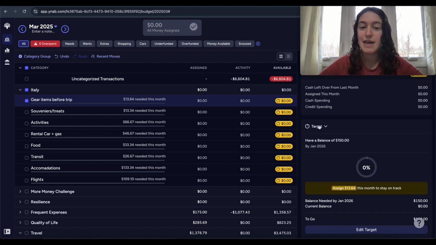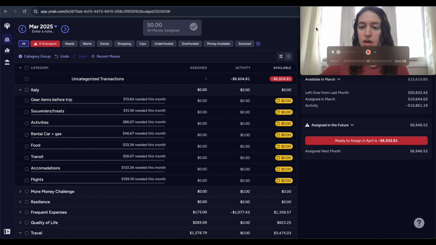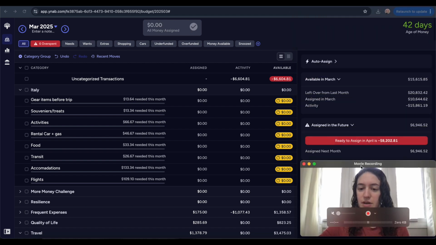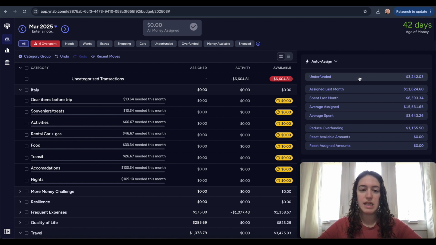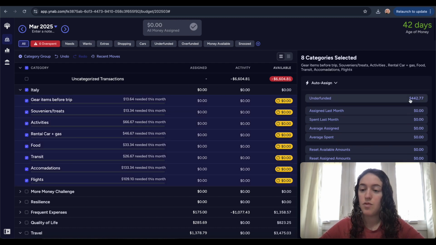Okay, so as you can see, I've created targets for everything. And so to see what you would need total for the trip, you would click on the entire category. And I'm just going to move myself out of the way. And you would see total for the month you would need to save $442. If that is reasonable for you, then that's great. Then you will have enough money to go on your trip.